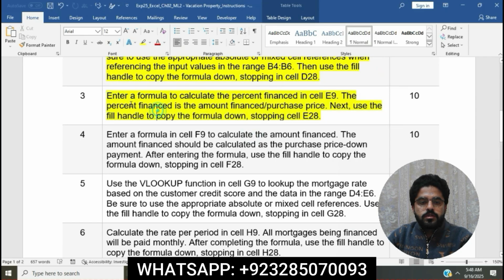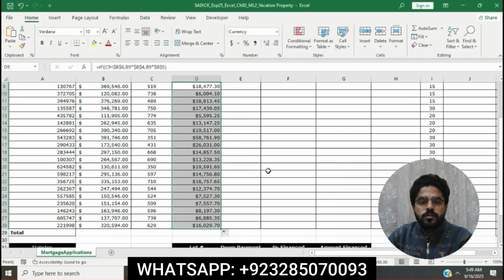Now let's move to question number 3. Enter a formula to calculate the percent financed in cell E9. The percent financed is the amount financed divided by the purchase price. Next, use the fill handle to copy the formula down, stopping in cell E28. Now let's move to the Excel workbook.